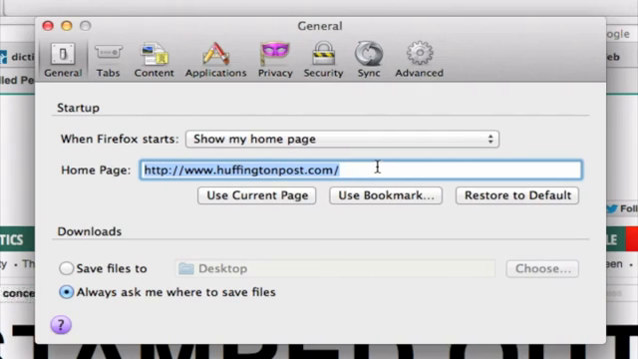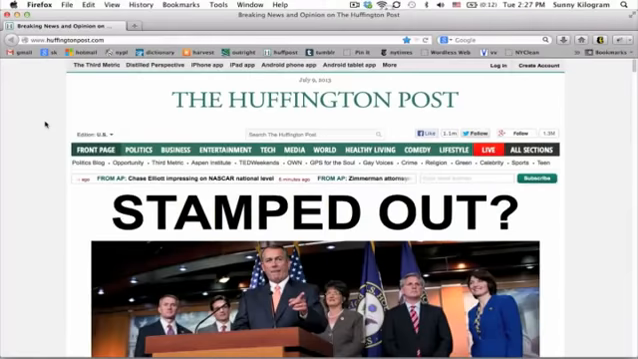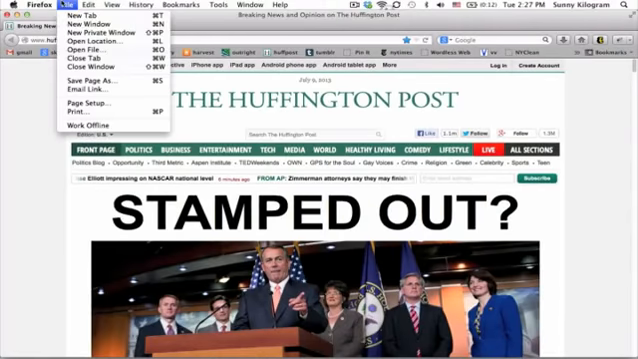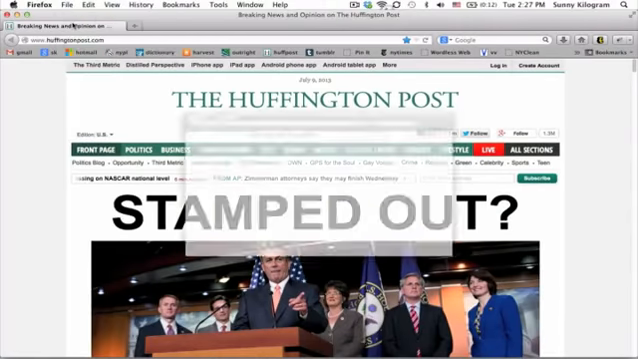But to go back to the original Mozilla Firefox Start page, all I need to do is go to this button here that says Restore to Default and click on it. So HuffingtonPost.com has disappeared from this field, and notice that it's showing Mozilla Firefox Start page in a light gray color, okay? So let's click out of the Preferences window and open up a new window, all right?